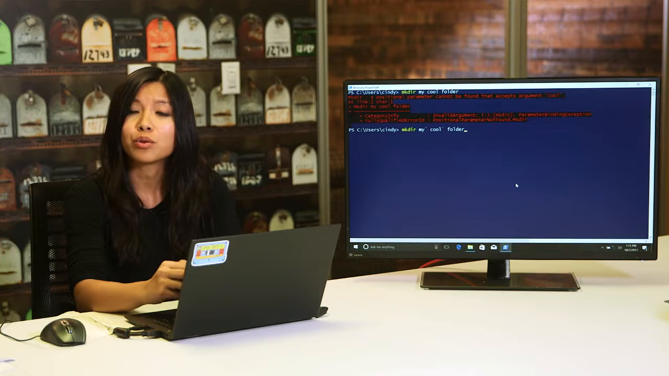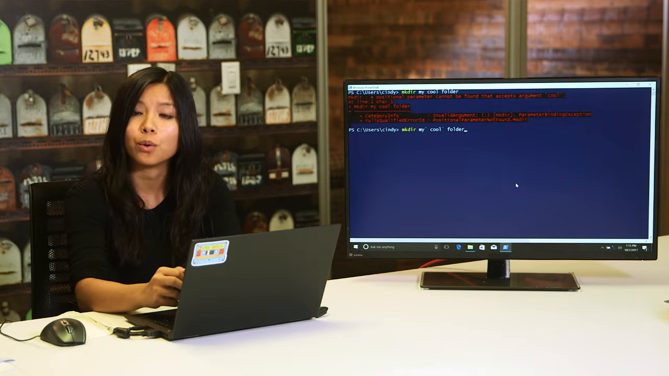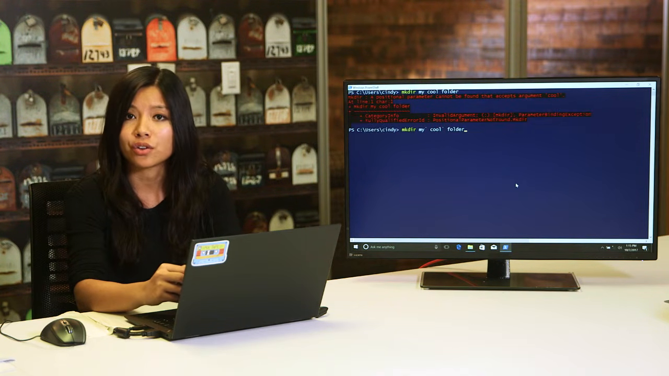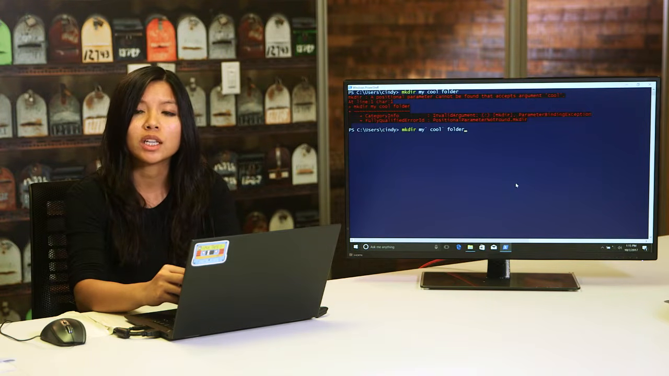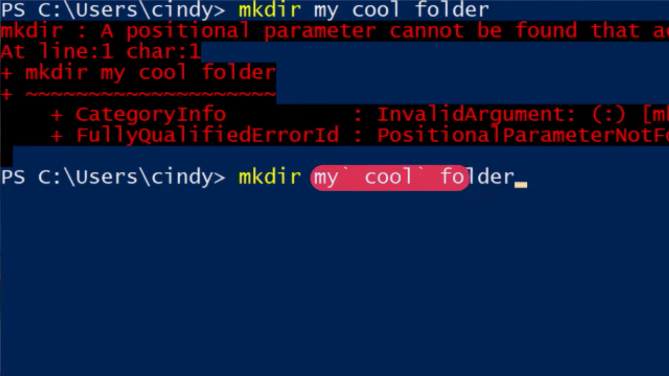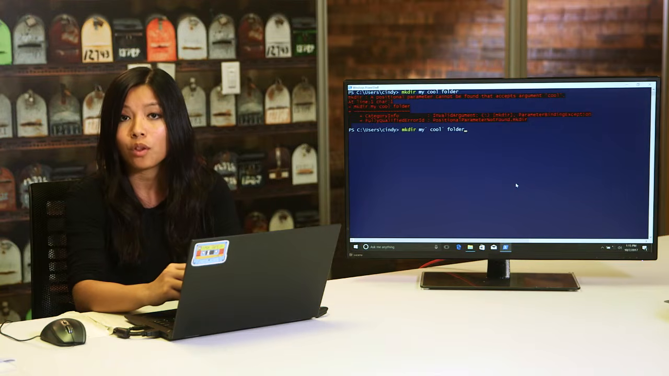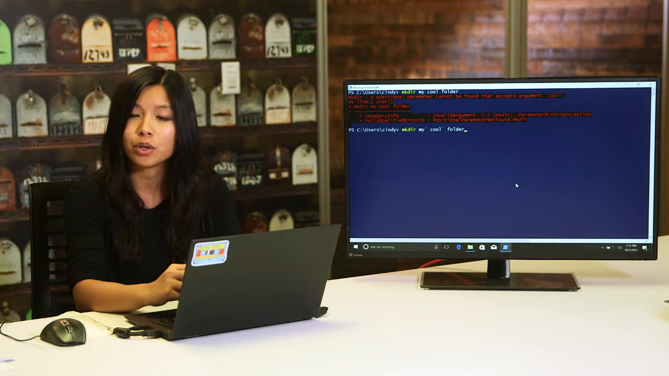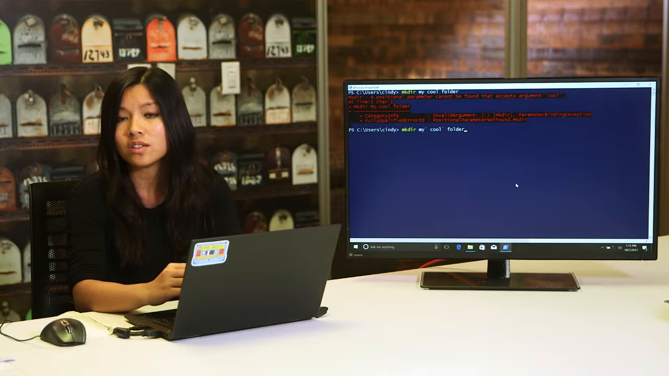Escaping characters is a pretty common concept when dealing with code. It means that the next character after the backtick should be treated literally. In our example, escaping the space tells the shell that the space after the backtick is part of our file name. While the backtick is the escape character in PowerShell, other shells and programming languages may use another character as an escape character. You'll see this in the next video.